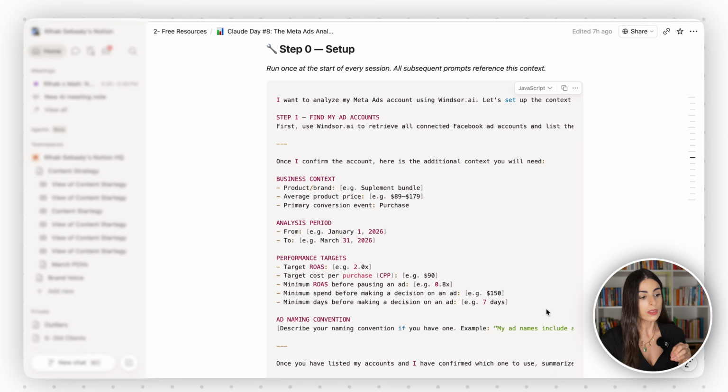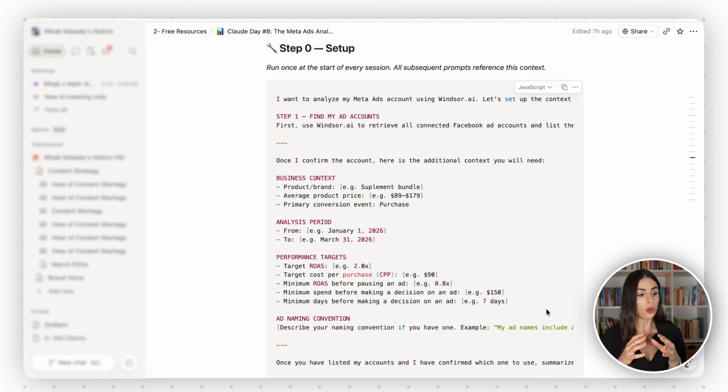We will start our audit with this step, and it is basically a step that's going to define our business numbers and make sure that Claude is connected to the right ad account. If you look at this prompt, you will see that the first step is to find the ad account, and in here I'm giving Claude more context about my brand. So I'm telling Claude what a product is, I'm telling it about the average product price, the primary conversion event, and I'm defining the period, and also I'm giving performance targets, because if I want to understand if my ads are performing well, I need to tell Claude what well means to me.